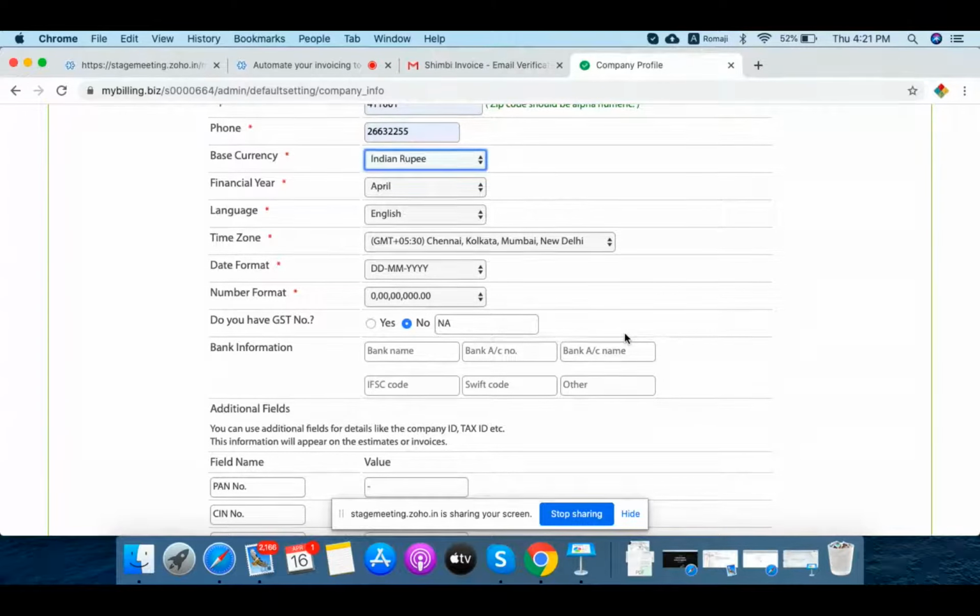So that's a base currency. So carefully choose, because after this, as soon as you do any one transaction, like you generate any one estimate or any one invoice, you cannot change this base currency. So be careful choosing right now. I'm choosing to keep it as it is, in rupees. Then here is the financial year, starting from April in India usually.